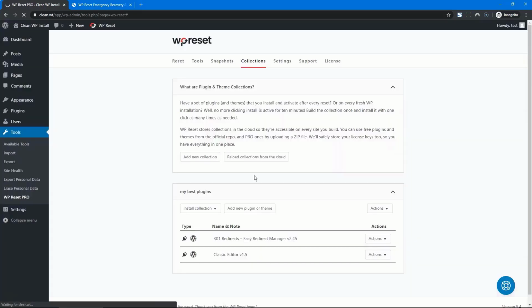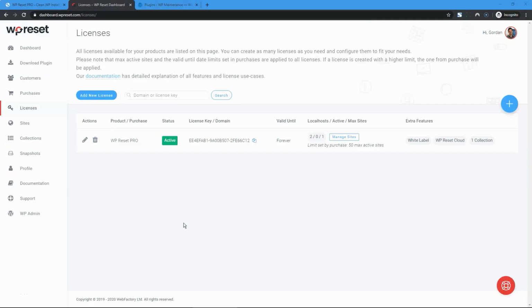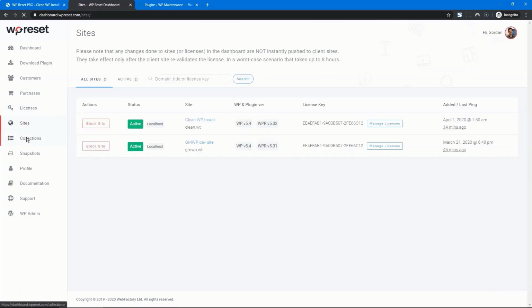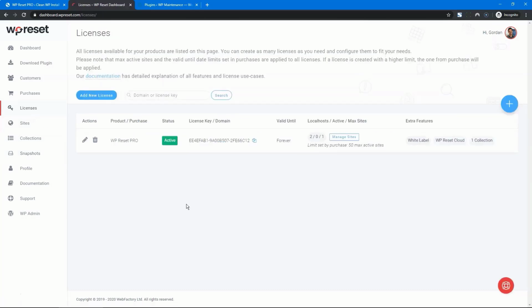That's it. It's installed. Let's hit plugins. And bam, we have the classic editor and 301 redirects. We did that with one click. Managing client sites can be a real pain, especially when you need to manage all of the licenses for all of the sites. That's why we have the WP Reset dashboard, with licenses and sites and collections and snapshots all in one place. But that's not what I want to show you.